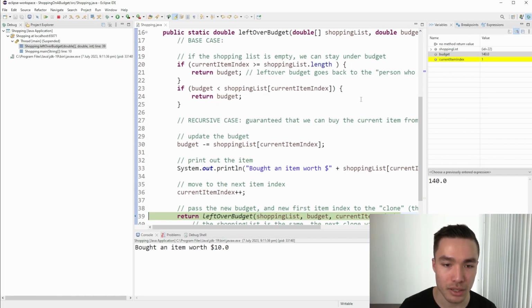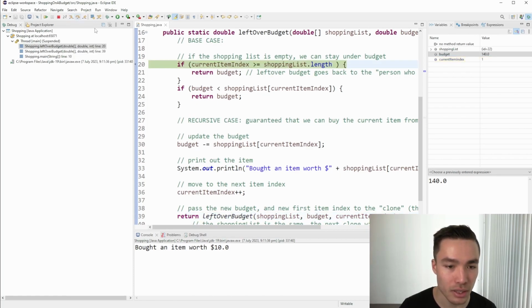Notice that this time we are passing in our new budget and current item index values as parameters. Here we'll click Step Into as we want to step through the code in this method, and you'll see that a new stack frame has been added with the previous not yet resolved.